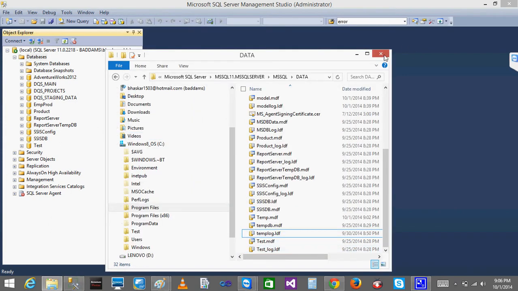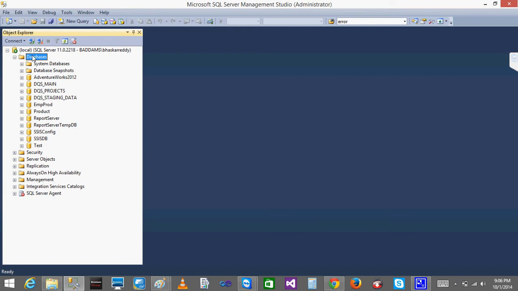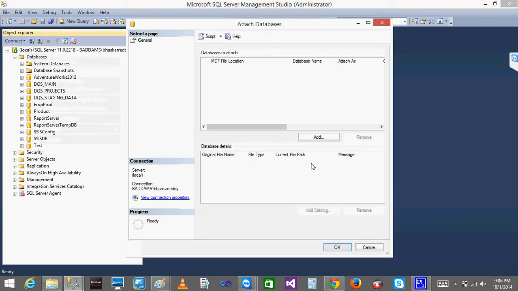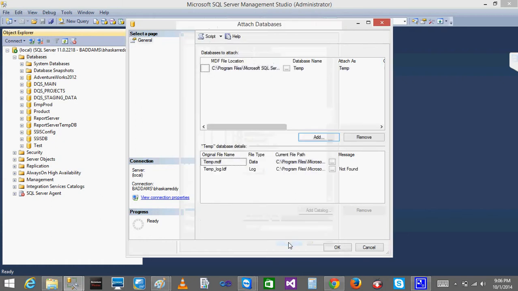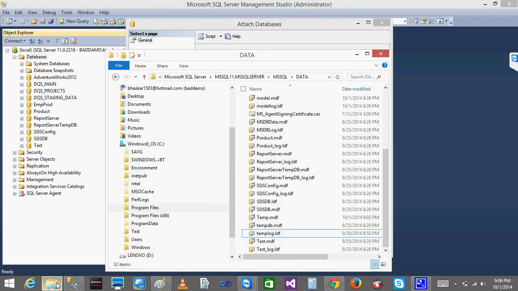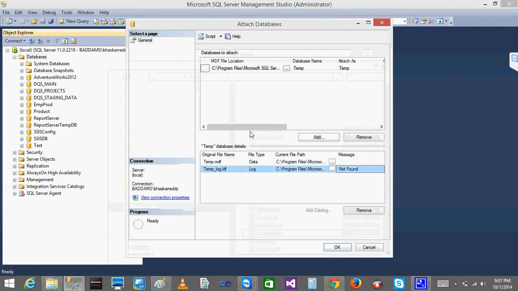Again I'll go to Databases, click Attach, add. I'll select temp and click OK. See, now the message says not found for the temp log. I can't see the log file, temp_log, because I have deleted that file. That's why it says, by default the system will create the name, but since it is not found, it will show an error.